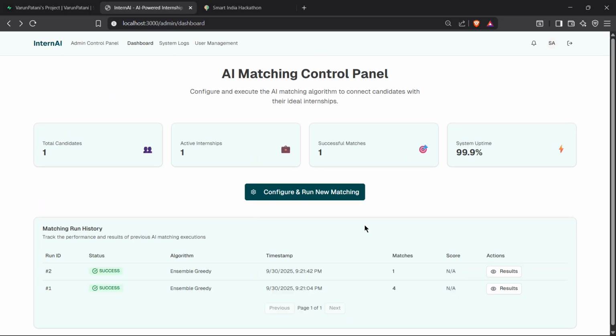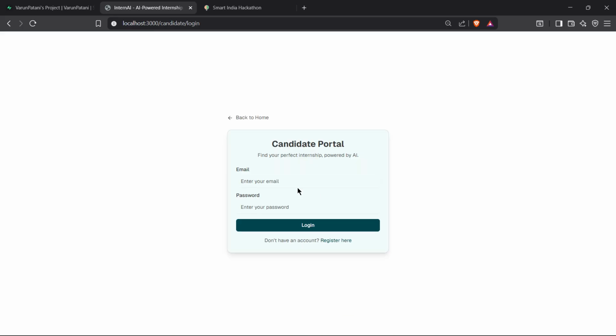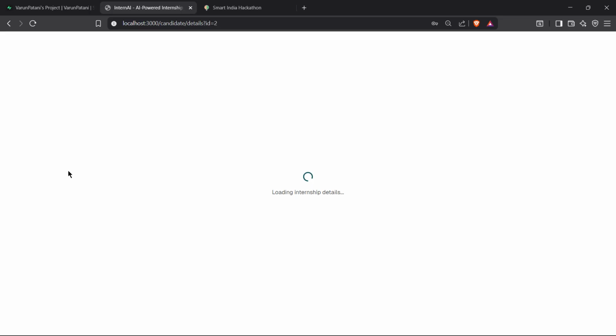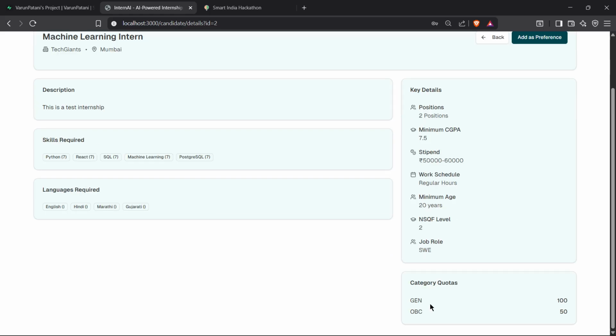Now that these allocations have been done, let's look at how they have been reflected on the candidate profile. Over here we can see that this person has been allocated the machine learning intern. Once we click on the view details page, we can see this company, a description about the company, the skills required, the languages, the different types of details, the category quotas, and everything.